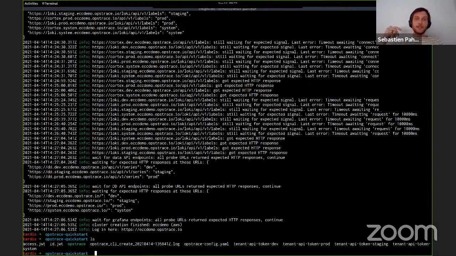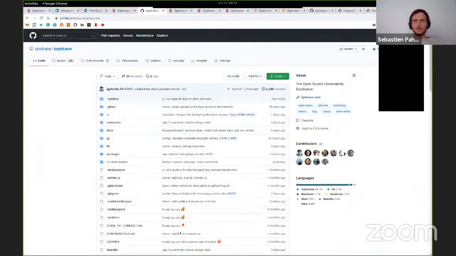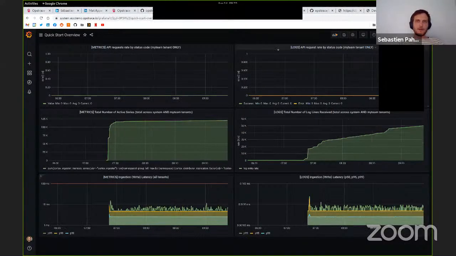So it deploys Cortex, it deploys Loki, it deploys the Ingress controllers, Prometheus, and it also deploys the custom Opstrace UIs and APIs. So once that's done, we can actually just click and go here to eccdemo.opstrace.io. I have pre-opened the tab, well, I have not. So let's click. There we go.